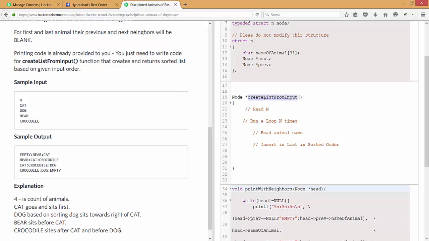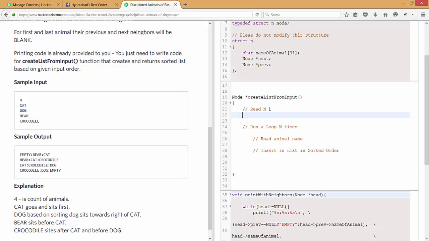Now if we have to create a list, let's do it step by step. Let's convert our comments into code. If we have to read n, we can say scanf %d and n. Ideally we have to say ampersand n. Now since we are using n as a variable name, we should first declare it as well.